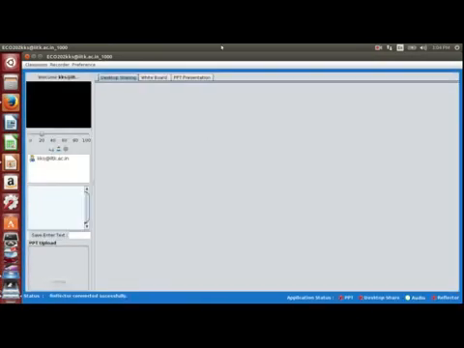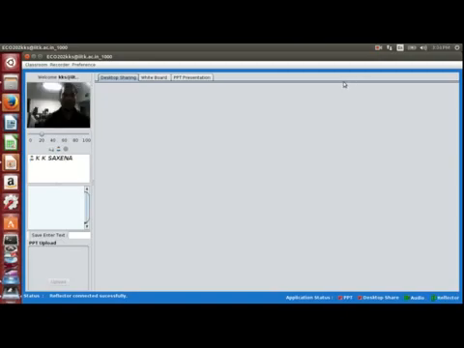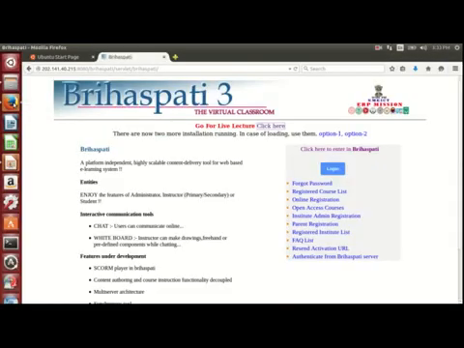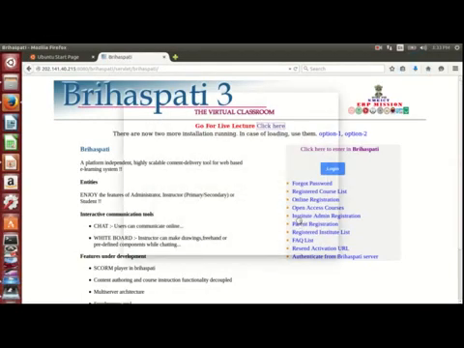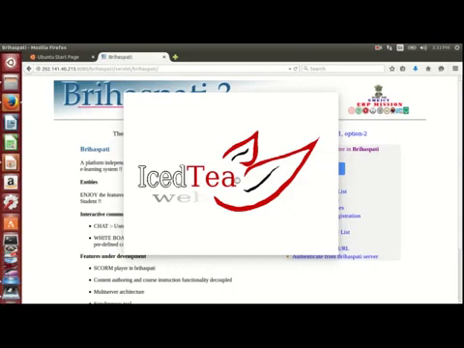This is the main GUI for our virtual classroom, and in this classroom the instructor has already joined. Now for demonstrating the use of the BrihaspatiSync system for the student, we need to again log in with the username and password of the student. We will follow the same procedure that we have followed in the case of the instructor.